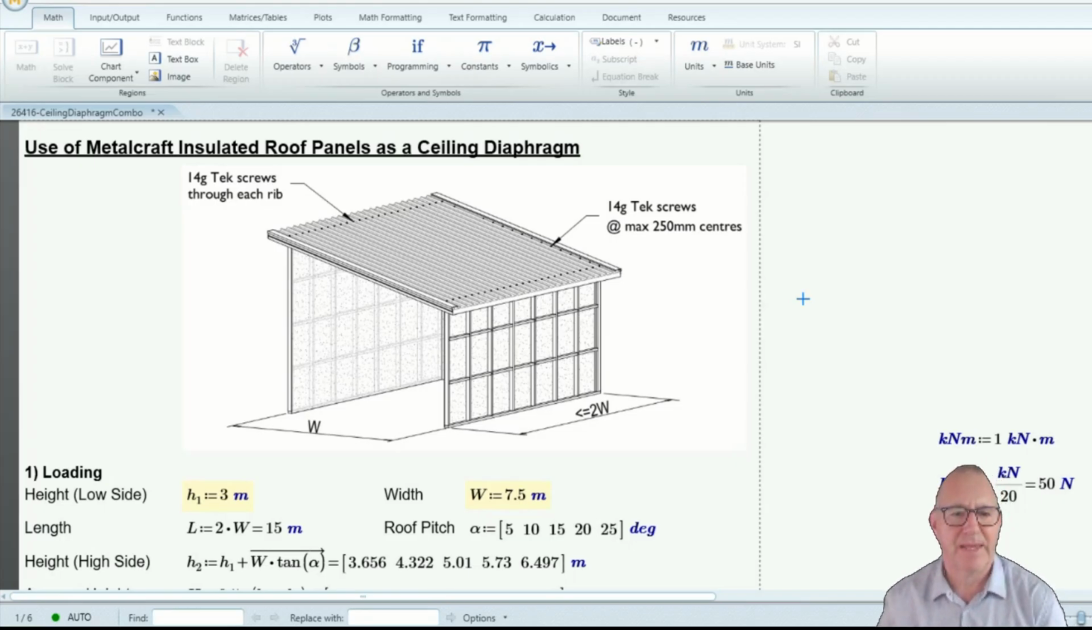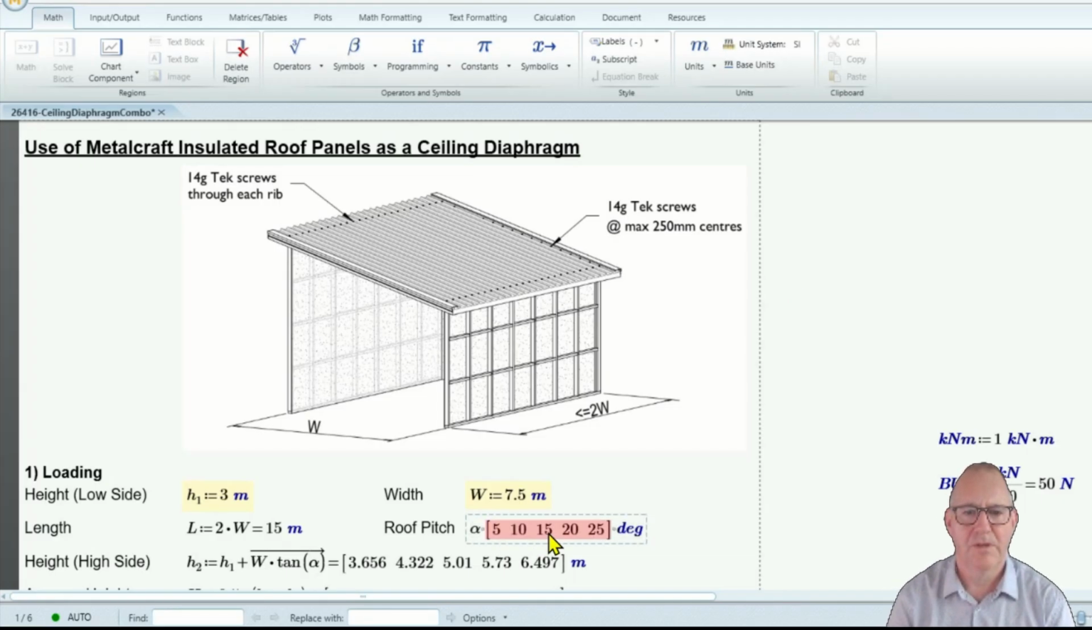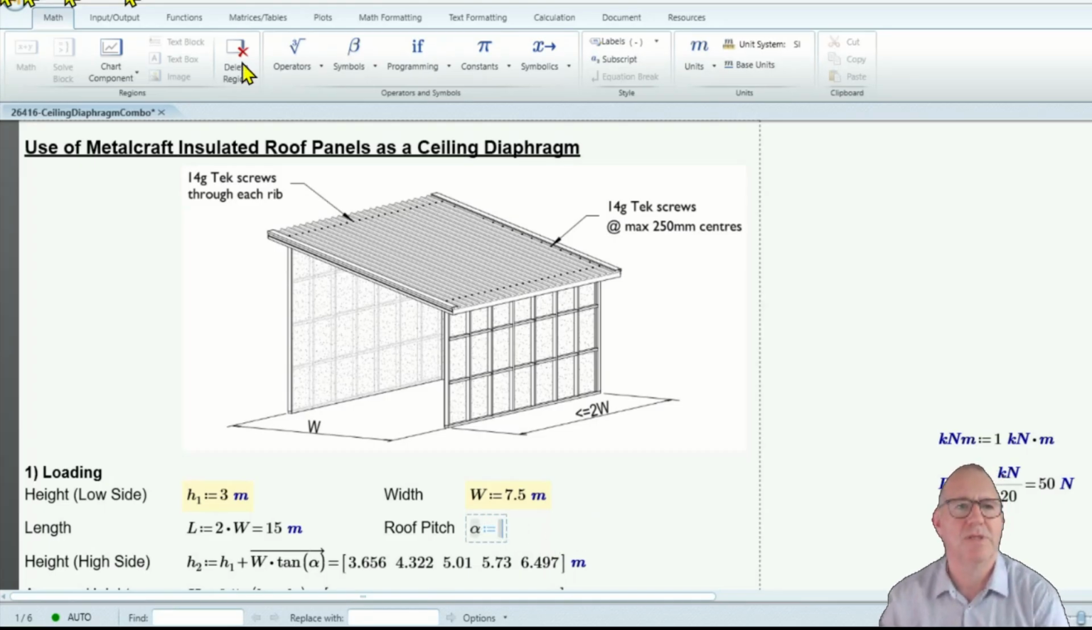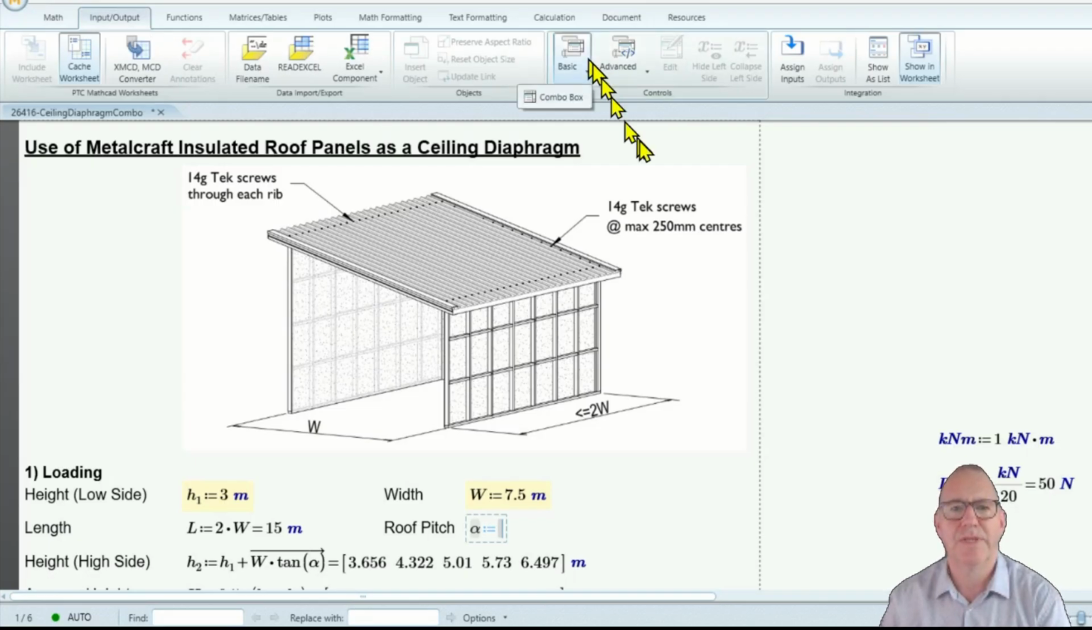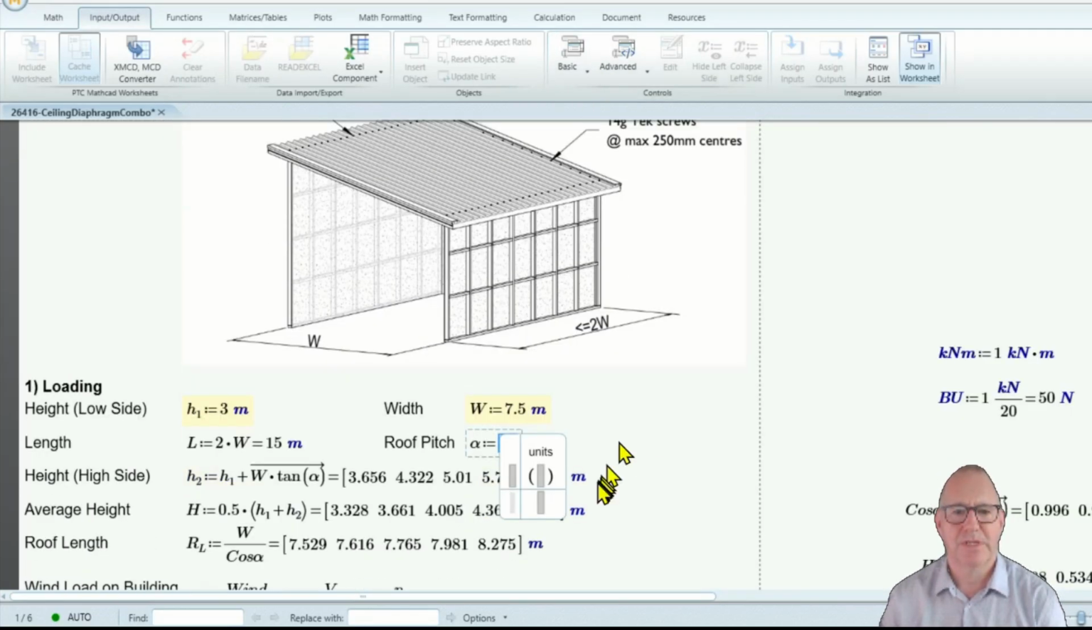So we take that panel, and instead of using arrays, we're going to be using combo boxes. So instead of alpha being equal to that degrees, we will put in input, output, basic combo box. So we've got start at 0 and units in this case are degree.